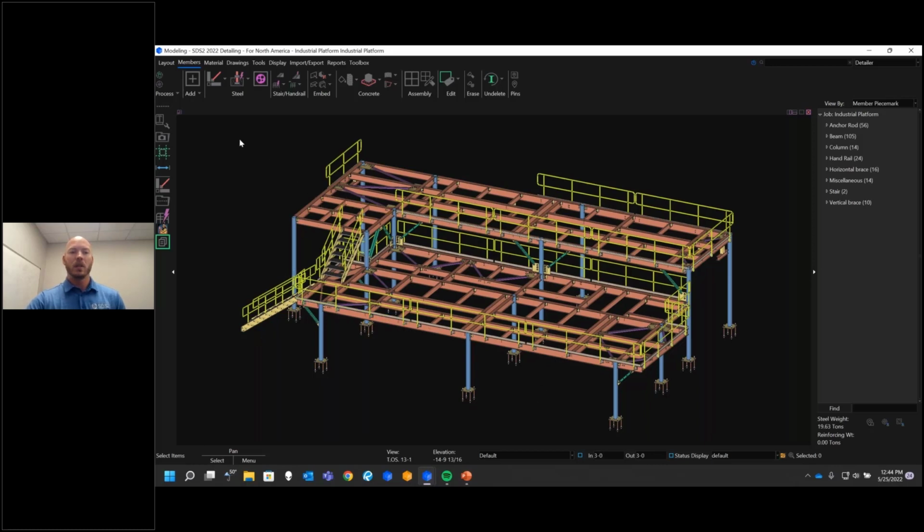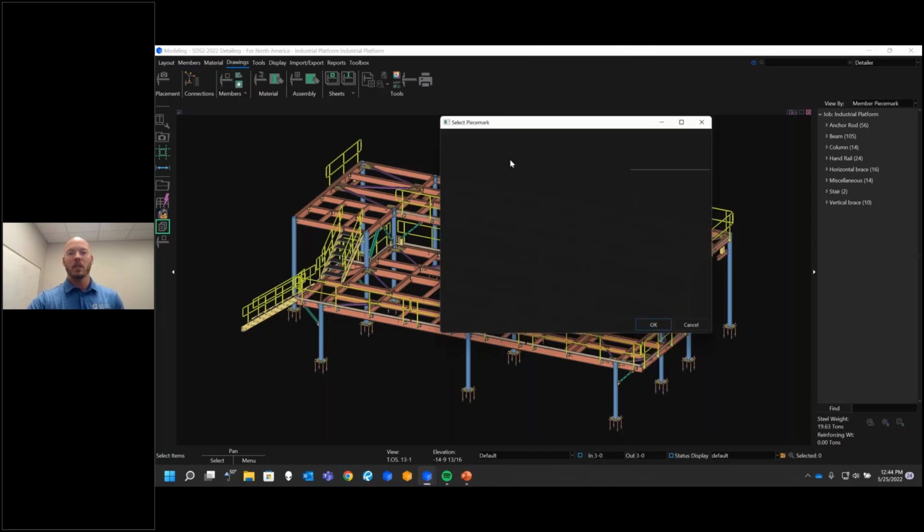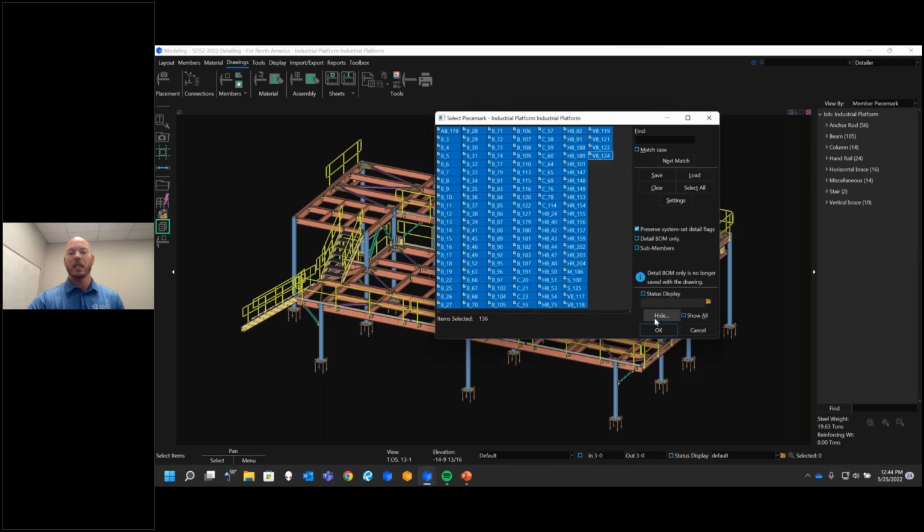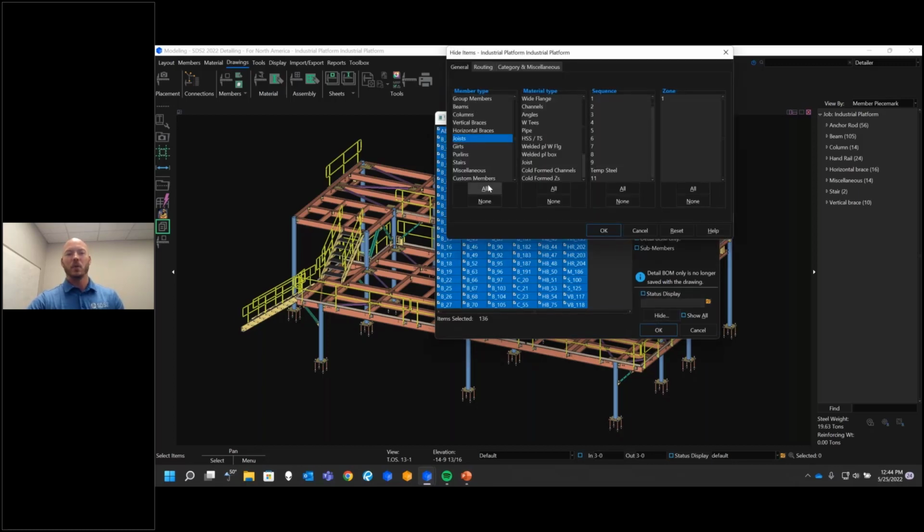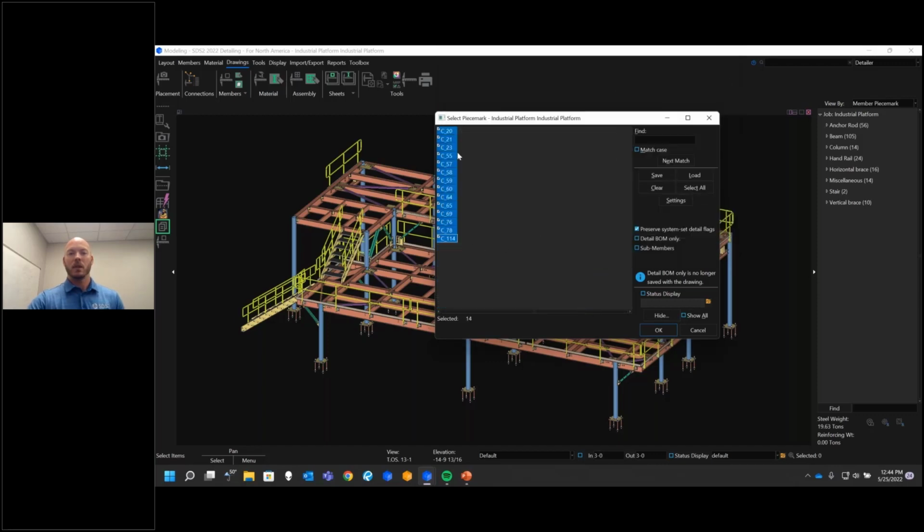So what I'll do next, I'm going to detail up the members, detail this project up. So this is going to go through and create, I might just detail the columns for time purposes. We are running a little short on time, so I can use my hide options to hide on a number of criteria and only create the drawings for those particular things then.